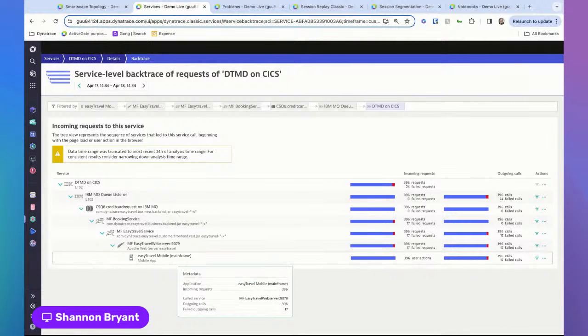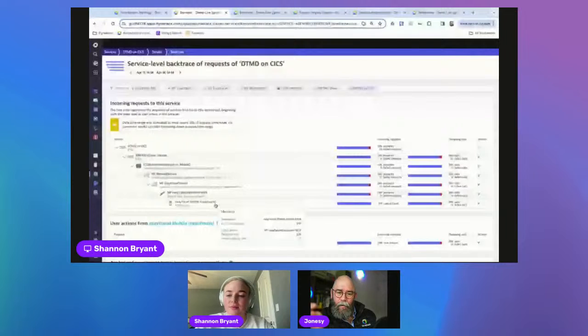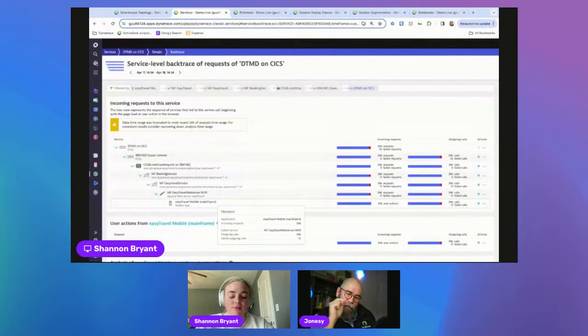So it's fascinating because it shows that not only can we do that service flow view, which is that top down, hey, I'm a user and I just pressed a button in my app, what's everything that's happening down below?